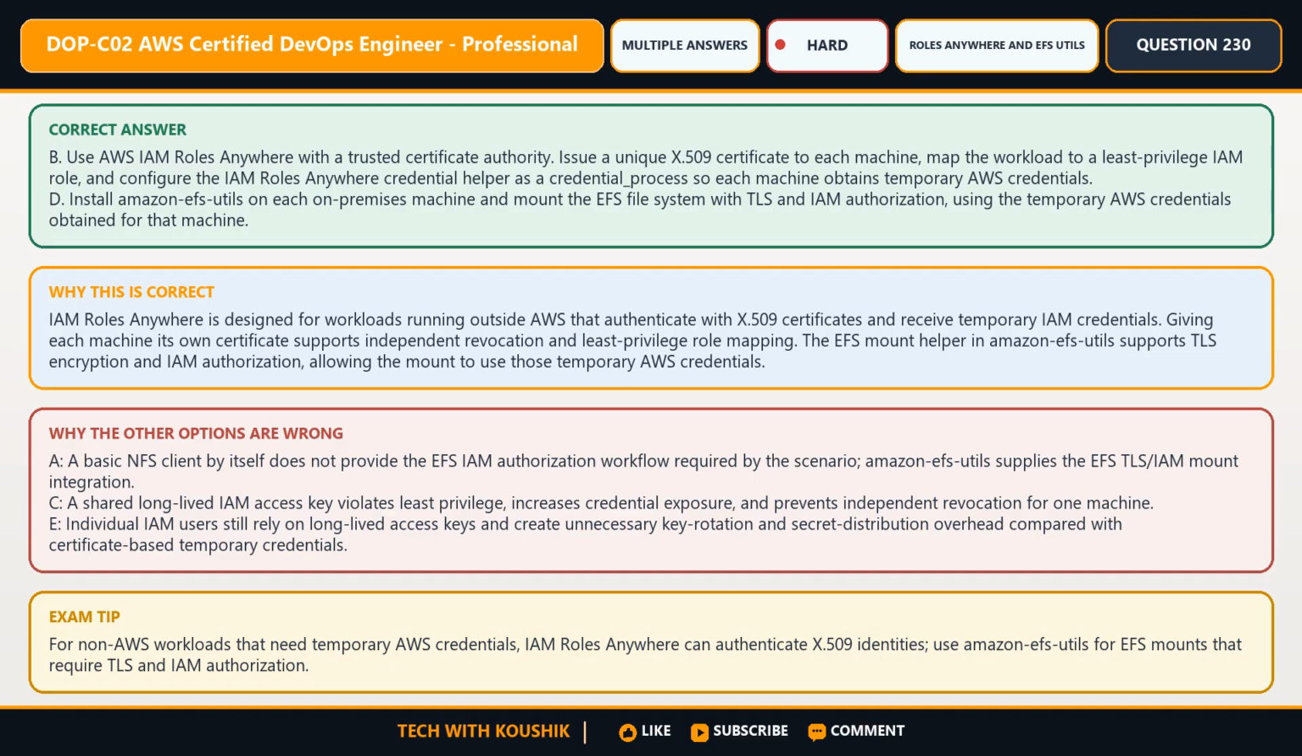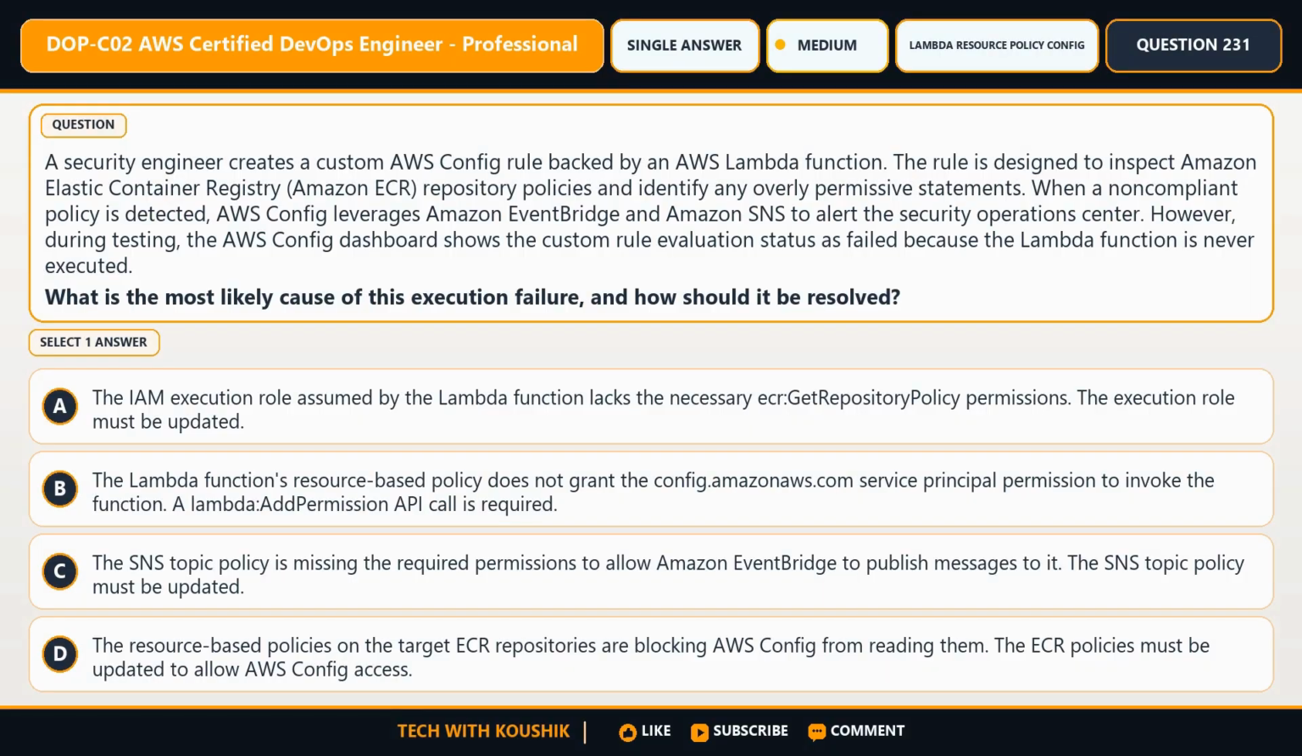For non-AWS workloads that need temporary AWS credentials, IAM Roles Anywhere can authenticate X.509 identities. Use Amazon EFS utils for EFS mounts that require TLS and IAM authorization. Here comes question number 231.